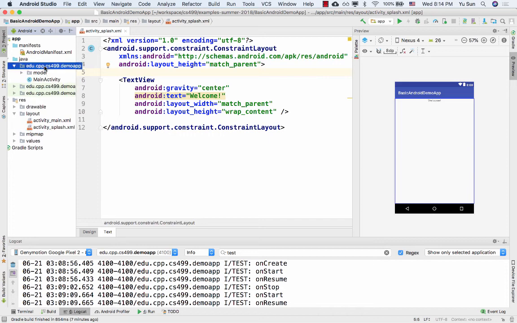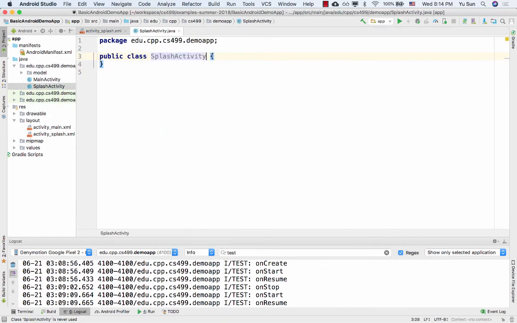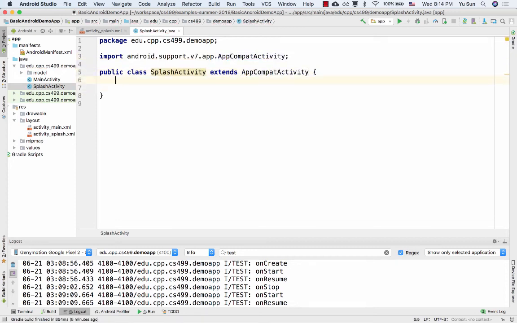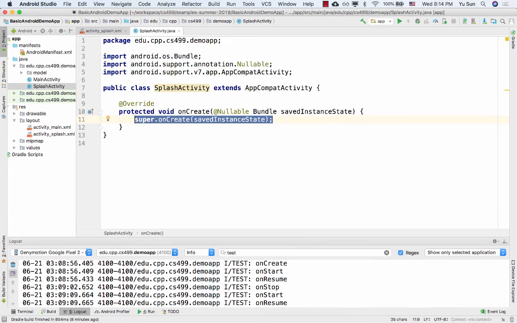This is the new view for a new activity, and I do need to create a new class, so I will call it SplashActivity. This one is going to extend the same thing, AppCompatActivity. All right, so this is your class. Every activity has to extend the Android activity class. Otherwise, you're not part of the Android ecosystem. All right, and then by extending this, you also need to override that onCreate method. You have to do that for every single class. Okay, override onCreate, and that's it.